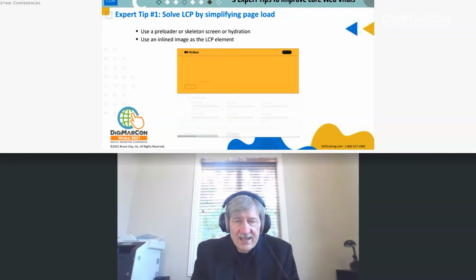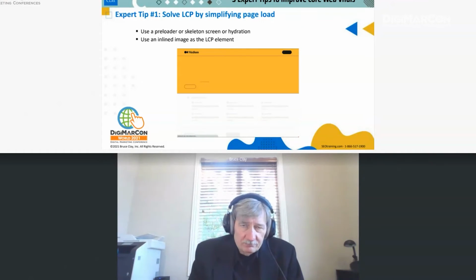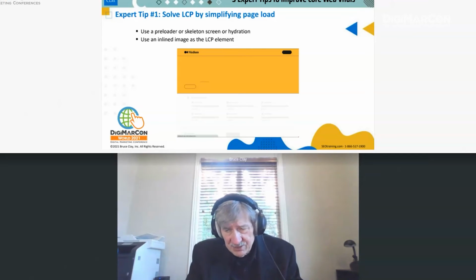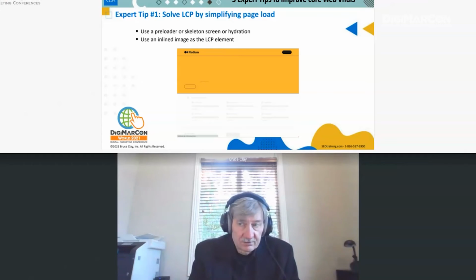All right, so what can I do? Tip 1. You can solve largest contentful paint, much like I said, by doing a preload. Now, there's multiple ways you can do this. And in a few cases, it's pretty simple. In other cases, it isn't simple. In our case, we just did it. It took an hour, 2 hours maybe. And we put it and we tested it and it worked.